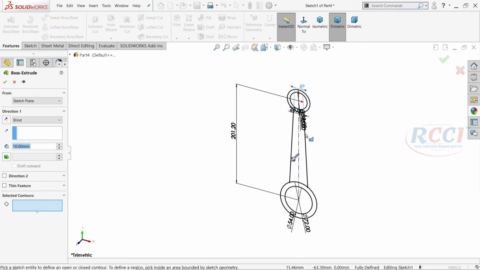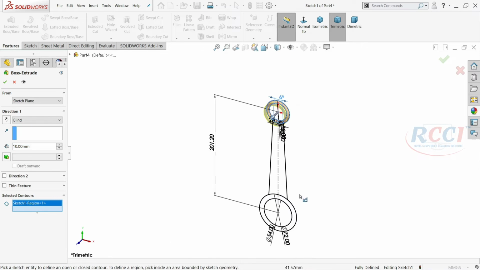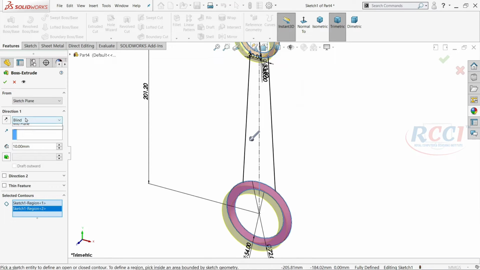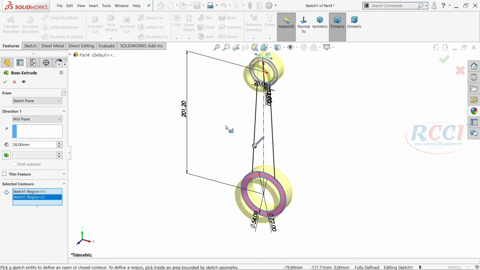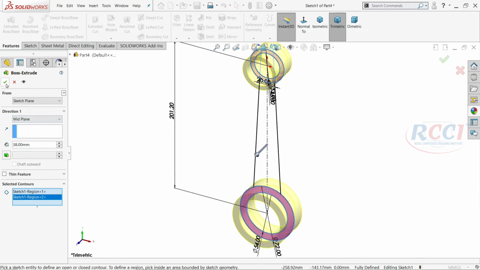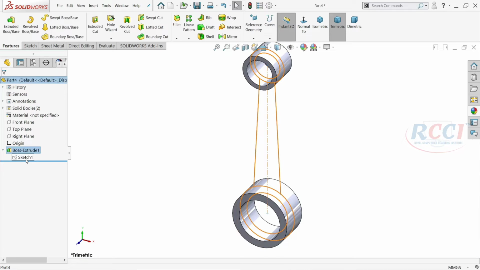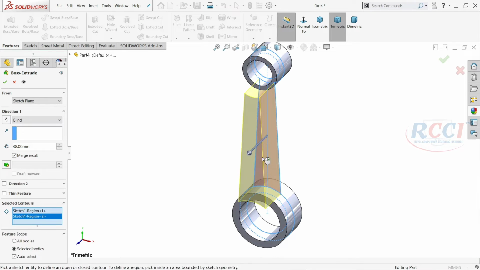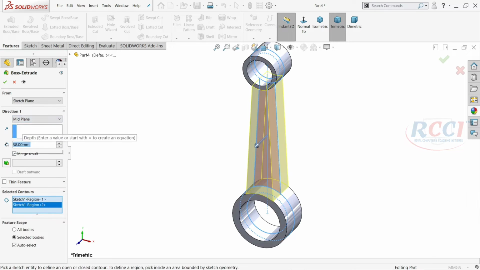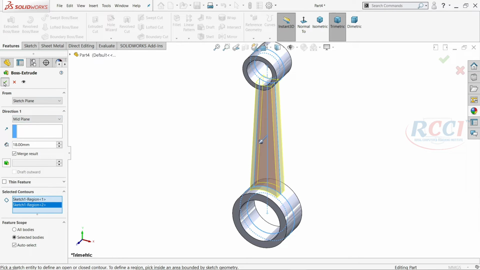Extrude. First I'll choose this one. Keep end condition mid plane, 38 is the extruded dimension, say yes. Again select same sketch, extrude. This time choose this middle one. Same condition, mid plane, 18 millimeter center distance.